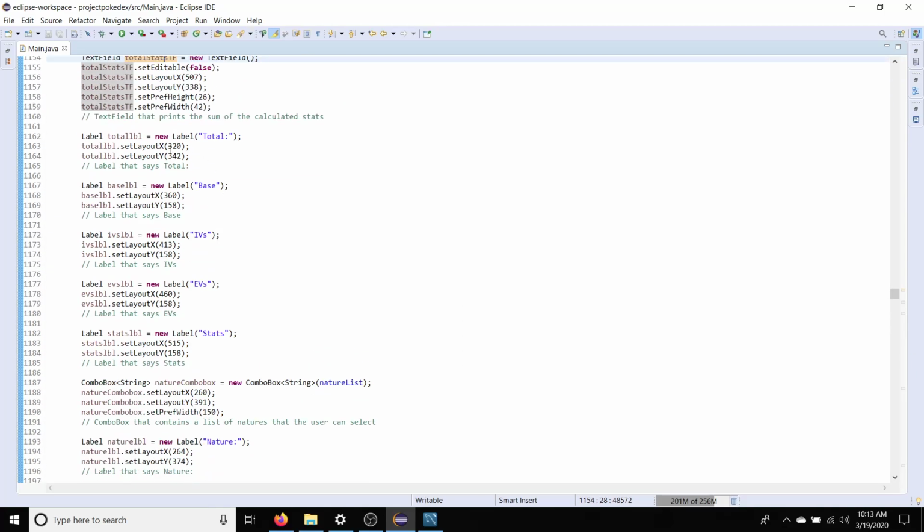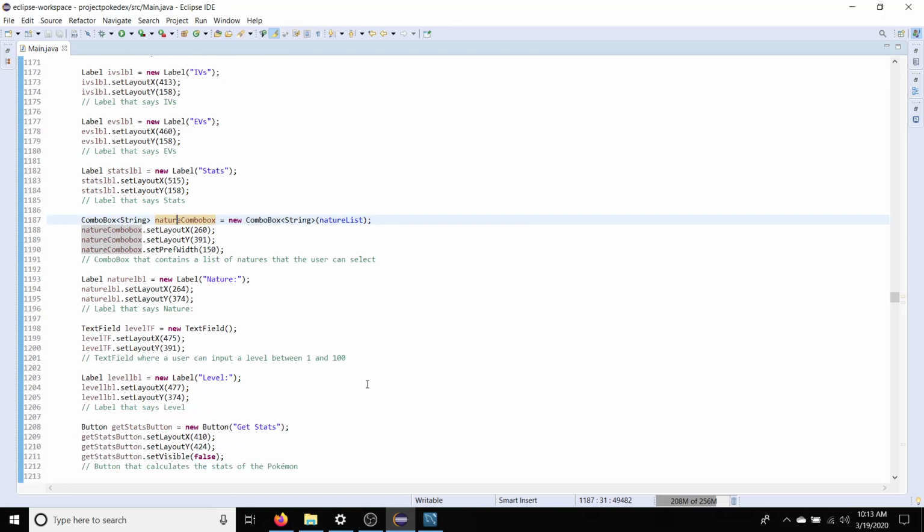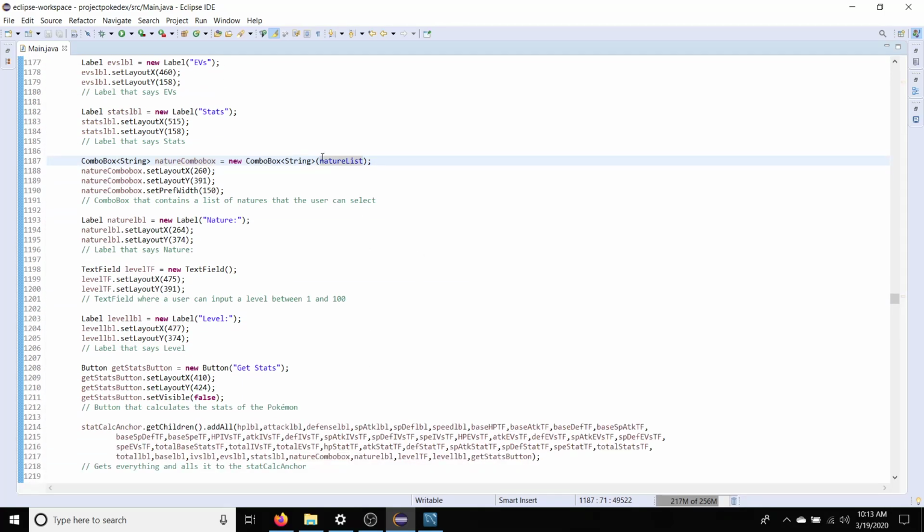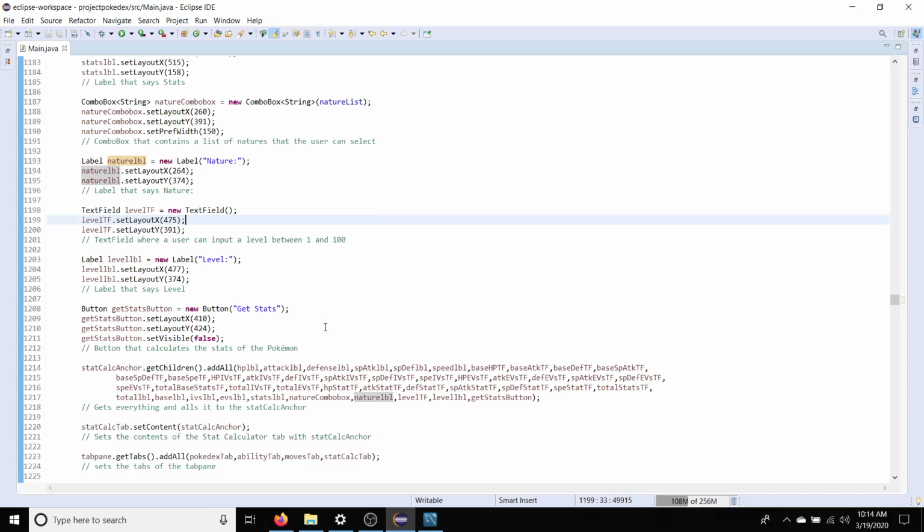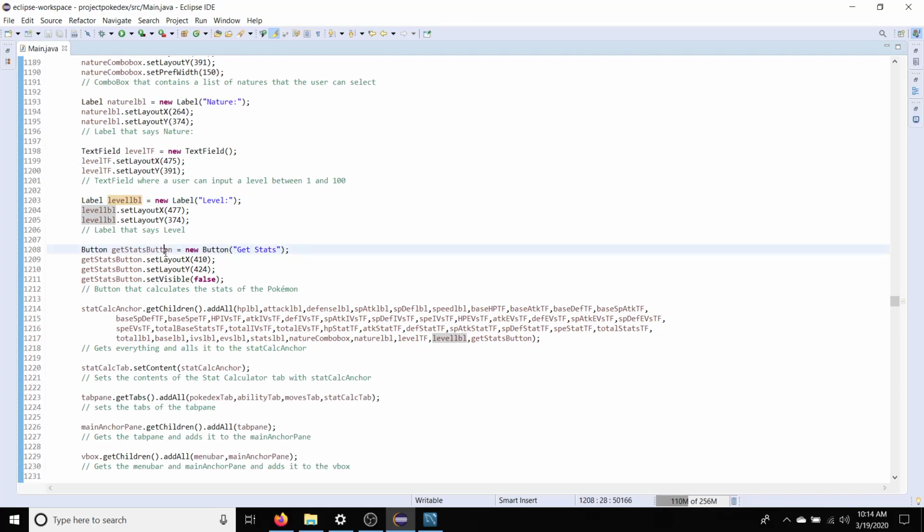Then you got your labels for total, base, IVs, EVs, and stats. And then you got your combo box holding all the natures that I showed you before, talking about the natures list. And obviously the label says nature. And then level. This is where you put the level of the Pokemon, between 1 and 100. You try and put anything more or less, it's not going to work. Level here, and then the get stats button.